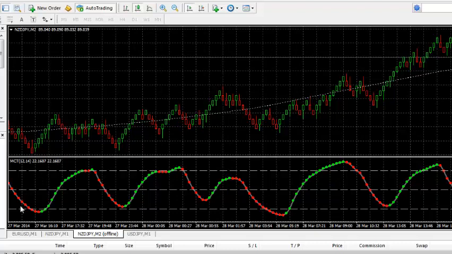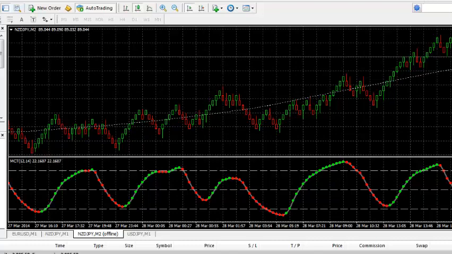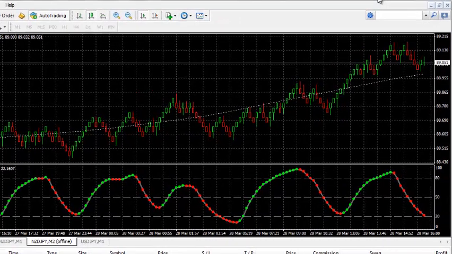The trend line right here on this indicator, which is below, so you have your main graph, and you can see how this is ticking right here.